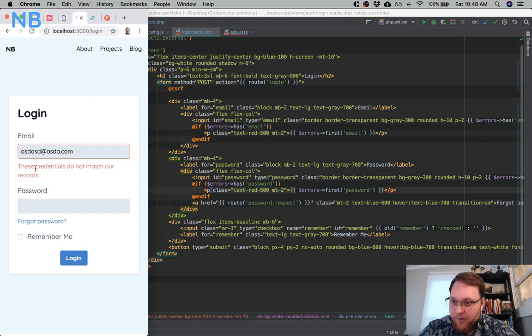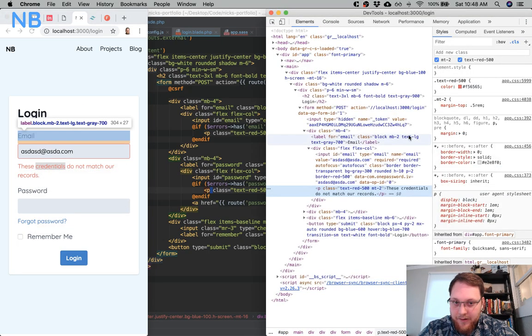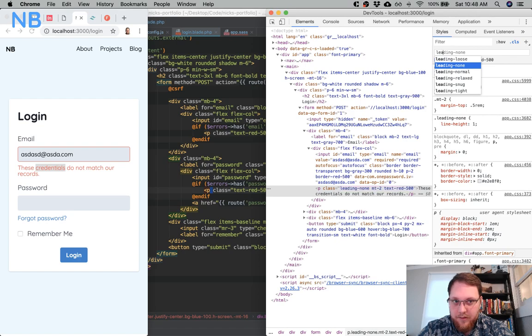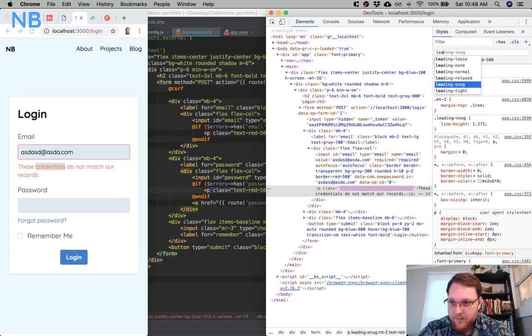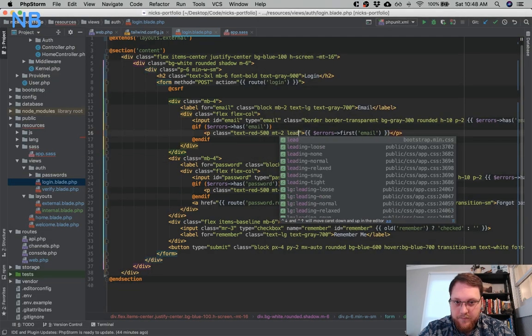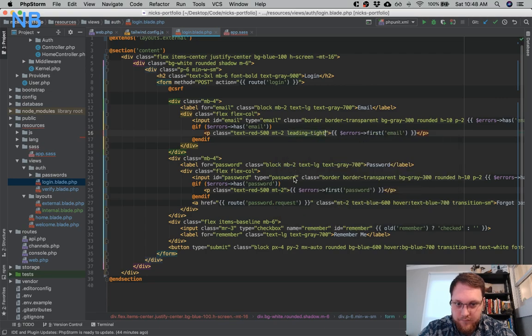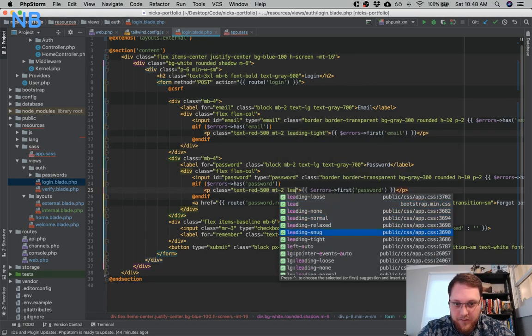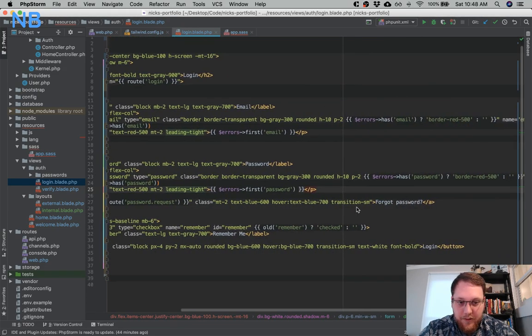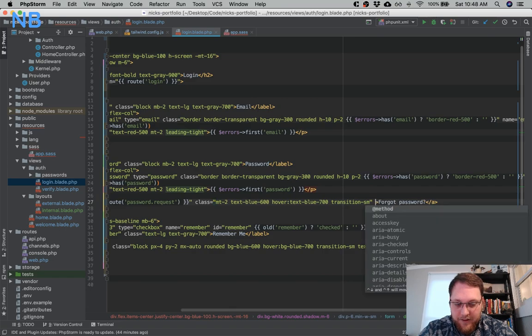The line height on this is really long or tall, so let me adjust that. That's leading. I want it none. Probably tight. Looks good to me. You never know how big that error is going to be, so I don't want it going on and on and on or anything like that. I'll do the same thing for these just in case.